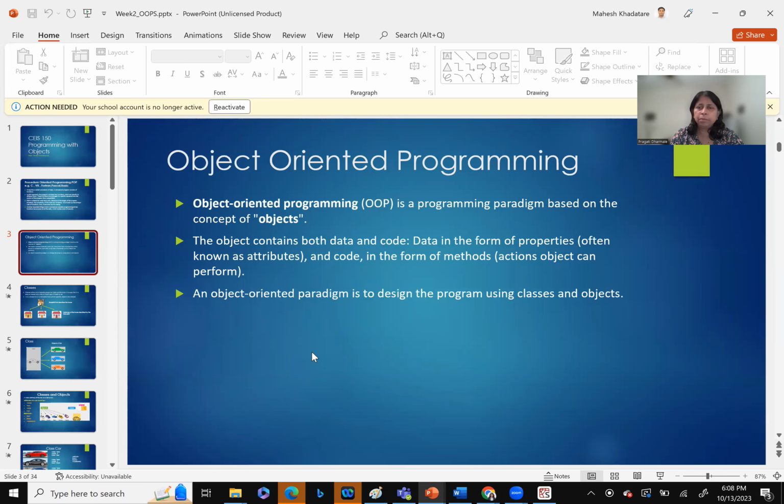Object-oriented programming is a programming paradigm based on the concept of objects. The object contains both data and the code. So basically, in an object, we bind the variables and the methods together. The object-oriented paradigm is to design the program using classes and objects. Now, there are many advantages of using classes and objects in programming, and I'll walk you through them.